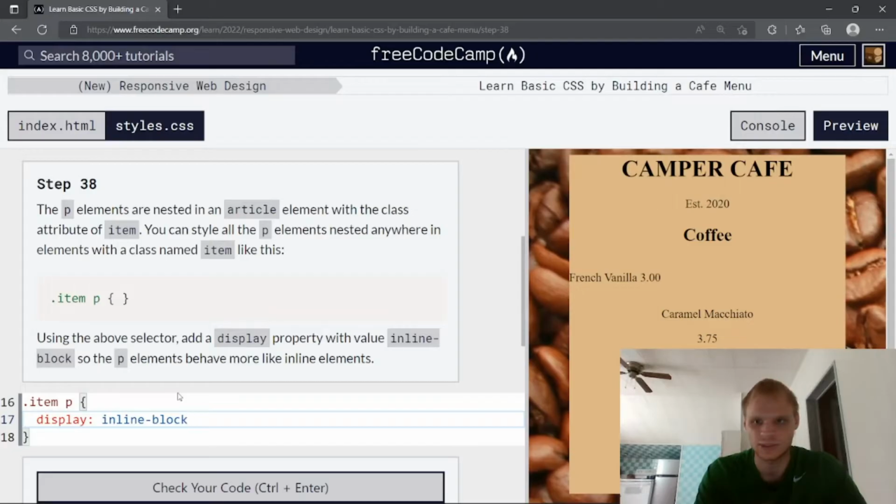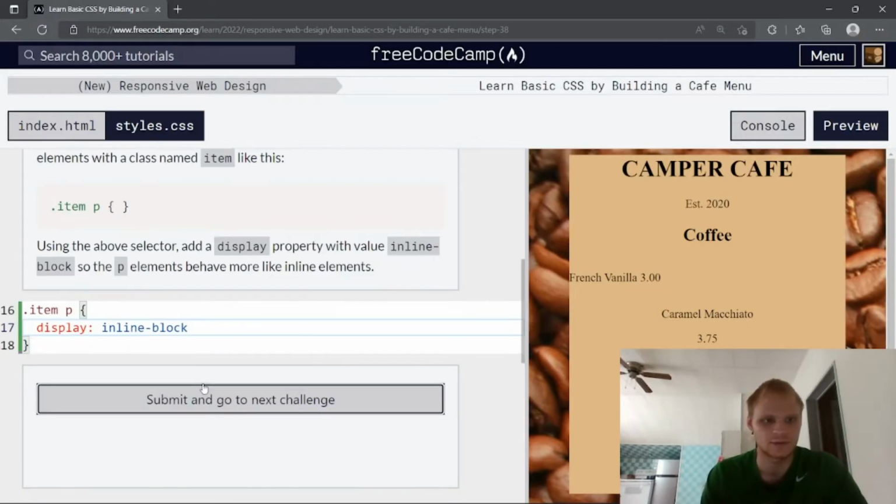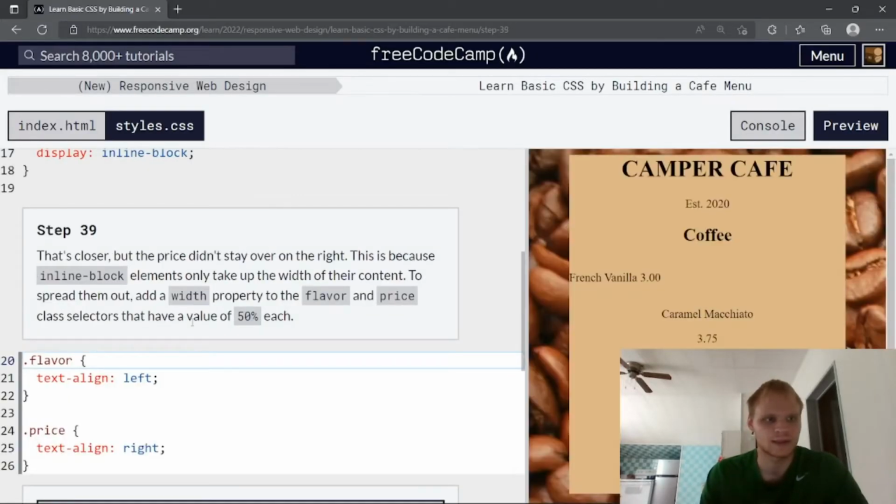And now they should be on one line. Nice. Okay. Cool. That's closer, but the price didn't stay over on the right. This is because inline block elements only take up the width of their content. Spread them out, add a width property to the flavor and price class selectors that have a value of 50% each.